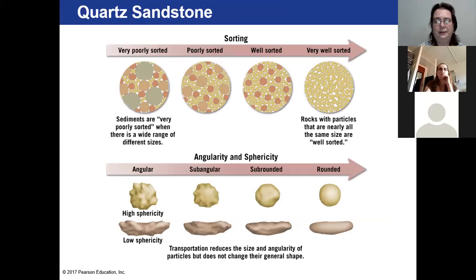I like diagrams, and I'm glad I've got these because I can't draw, so I've got these great diagrams to show you. There's also a diagram kind of like this in the back of your lab book. So you can see very poorly sorted or poorly sorted, lots of different sizes of grains, and well sorted, the grains are all about the same size. Then the grains can either be angular, or depending on if they're kind of round or kind of flat to begin with. And then the more and farther they're transported, the more rounded they get.